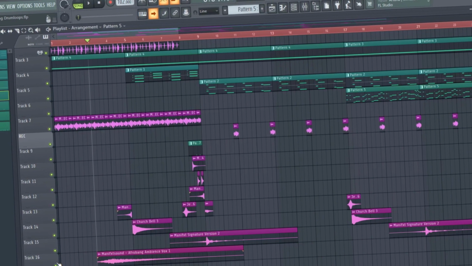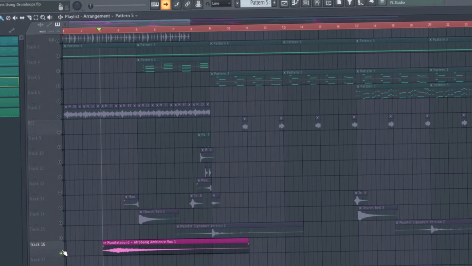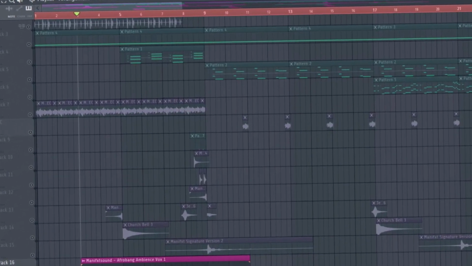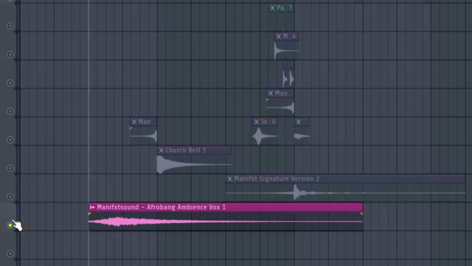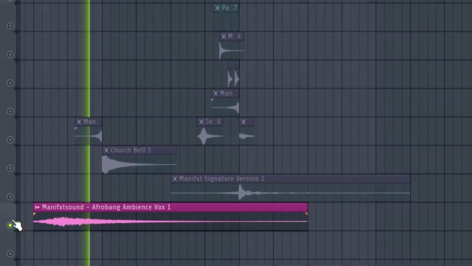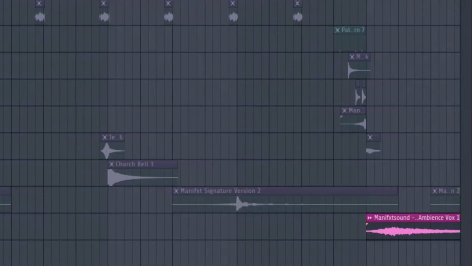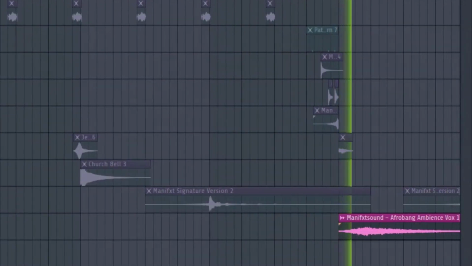Still talking about the vocal chant that was used on the beat, we have this particular sound that also came in at the intro and then subsequently in the beat also, and it's from our Afrobank pack, which is called the Ambience Vox 1, and it sounds like this. It was also repeated at some point here.